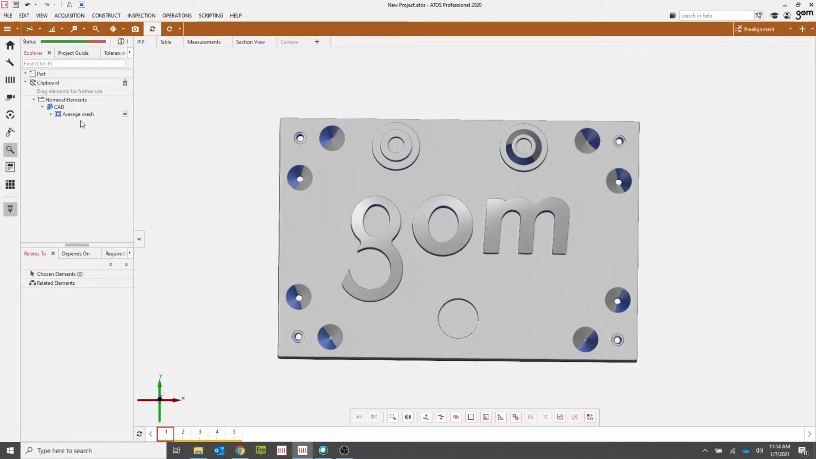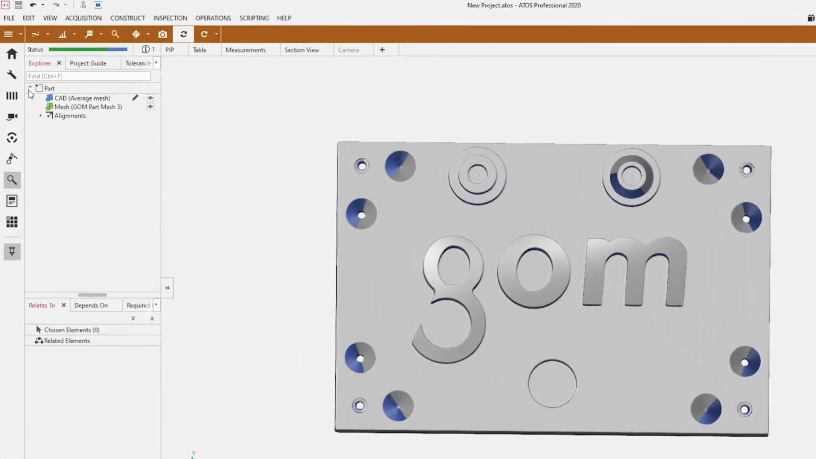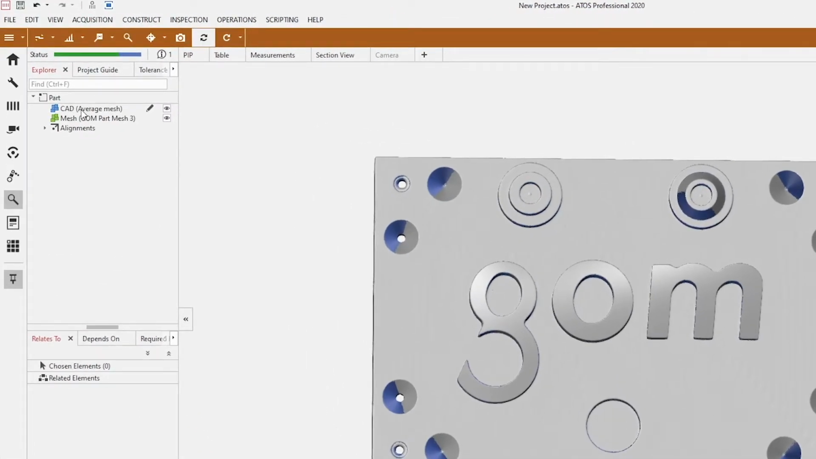And you can see that we have our average mesh right here in our clipboard. And we actually want to bring this into our part. So I can easily hold down left click, give the mouse a little jiggle, and just say add to my part. Now you can see here, it treats it as a CAD model, but in parentheses, it's an average mesh. Because this is an average of all 5 of those, the software is going to treat it as a CAD model and you can compare back to it and do all sorts of inspections with it inside of ATOS.